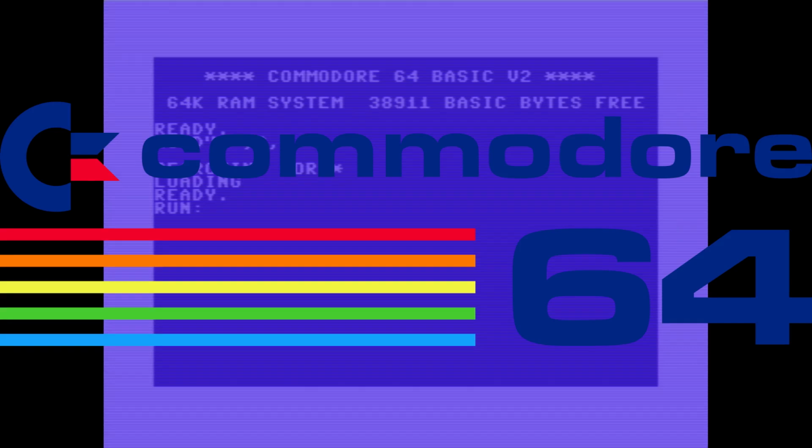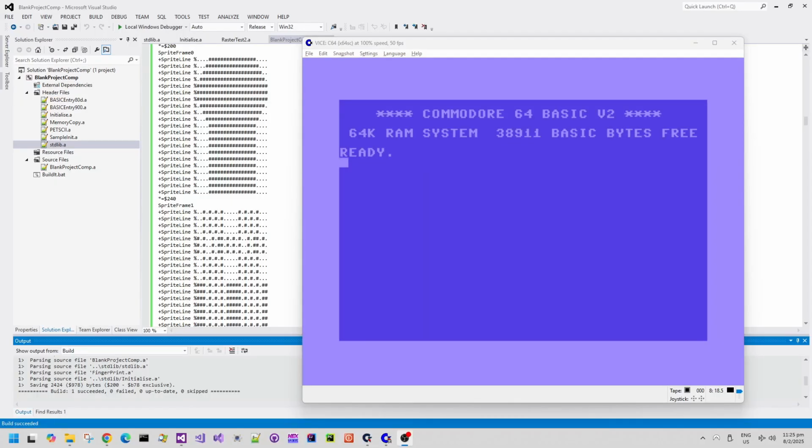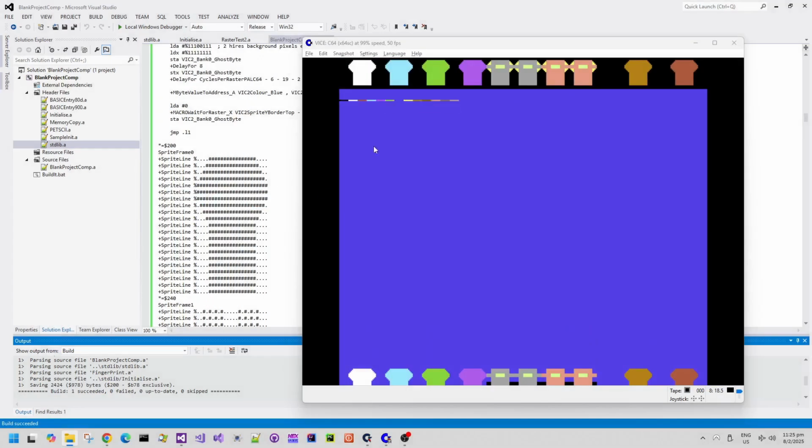Welcome back to my Commodore 64 Games Memories video series. This is where I look at old games and some of the technical details behind them. Today we have a very quick source code demo for 10 sprites in the border. 10 high-res sprites in the border with source code.